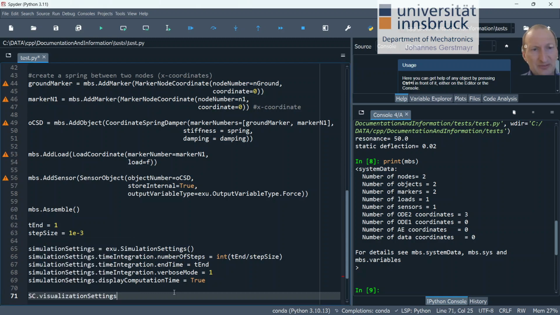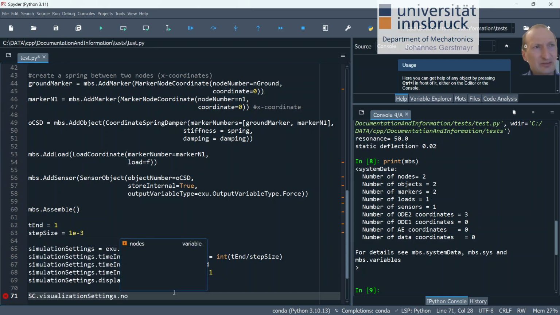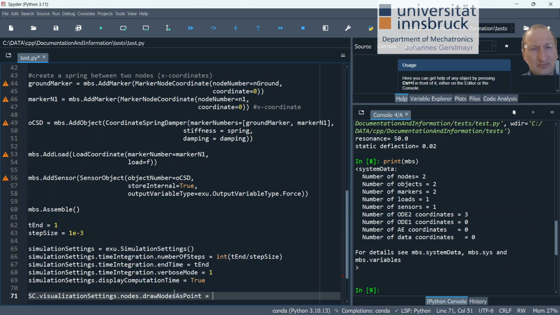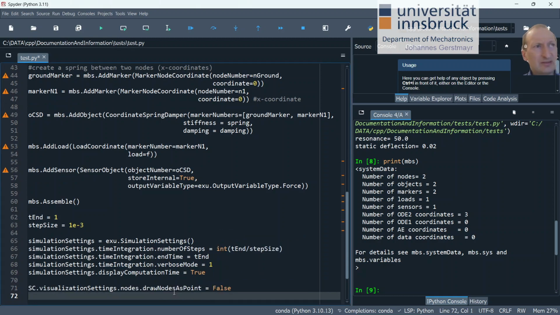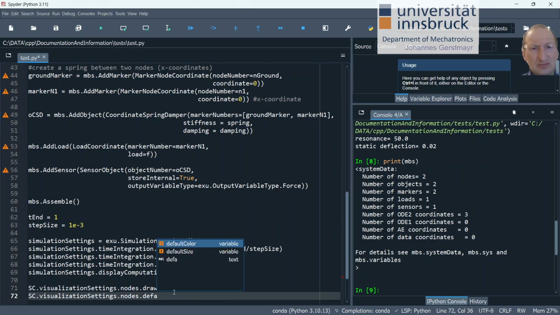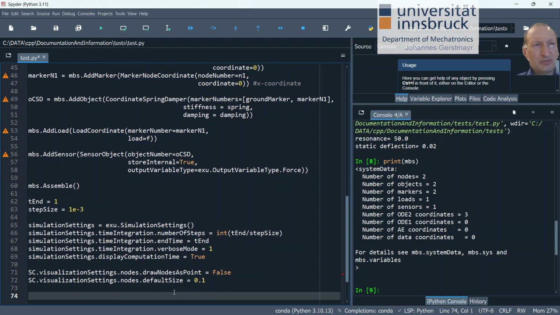And we also can adjust the visualization settings to see them as. So let's say the nodes again. We draw them as a sphere, and we can also adjust the default size, which is then 0.1, and then we will see a nice representation of this mass. Here we will now immediately start the renderer.